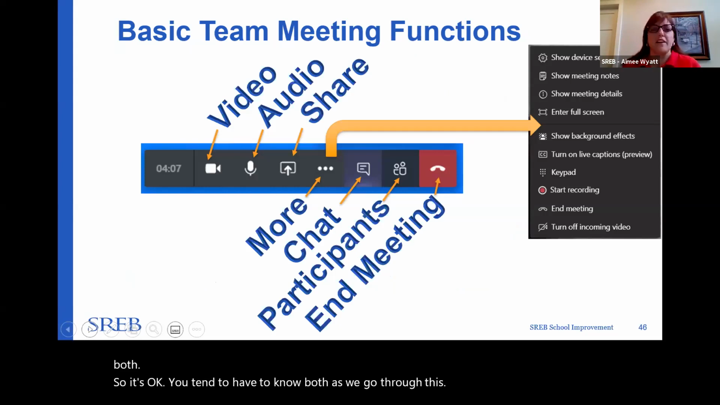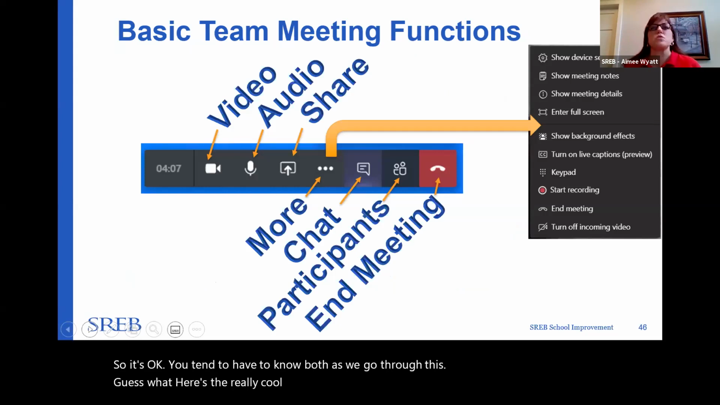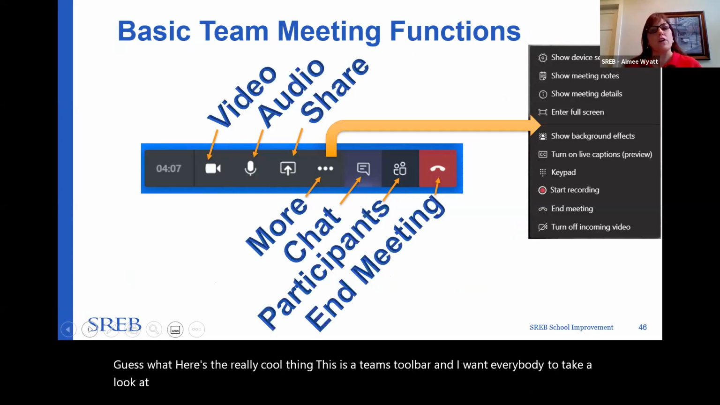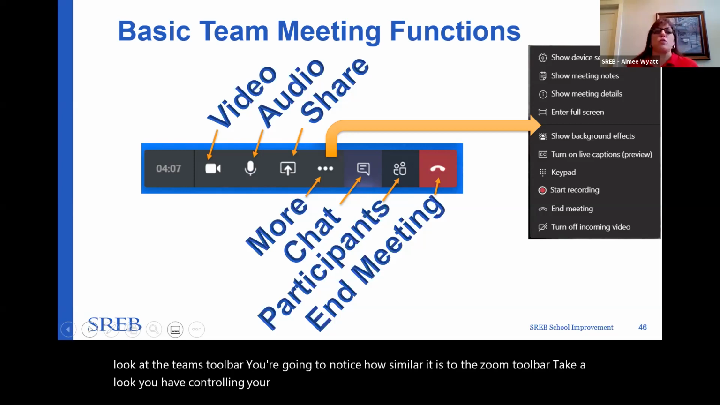Here's the really cool thing. This is a Teams toolbar. And I want everybody to take a look at the Teams toolbar. You're going to notice how similar it is to the Zoom toolbar. Take a look. You have controlling your video options, controlling your audio options. They're actually just flip-flopped. Zoom's are in the other order.